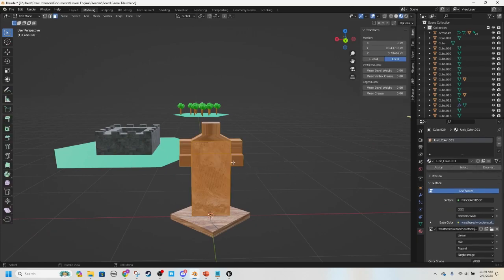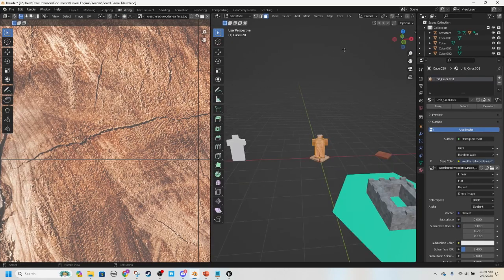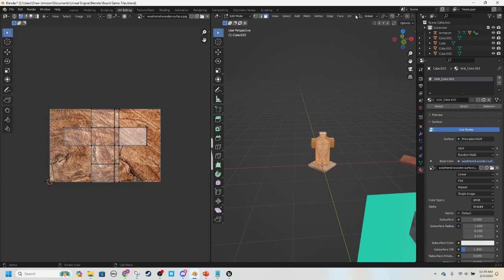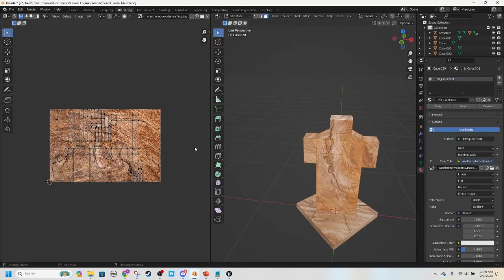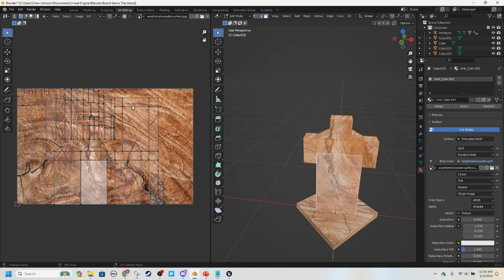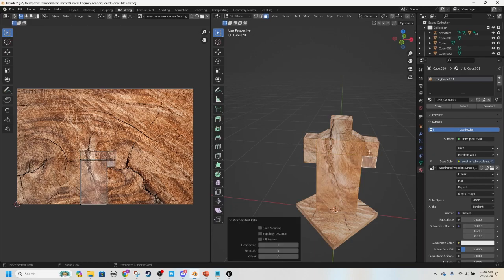So go into edit mode, Control A to get everything highlighted, and then come into UV editing and do Smart UV Unwrap. The way UVs work is it's basically how these faces look over an image. That's really all it is. So by selecting all of it, it figures out how to map it all across this. But maybe you want to do something a little bit more detailed.